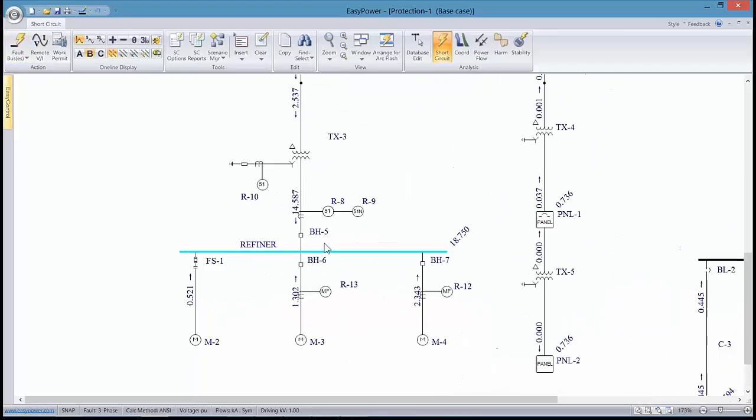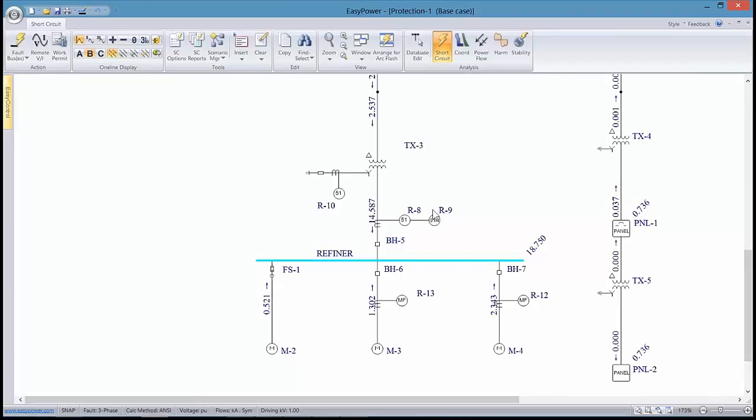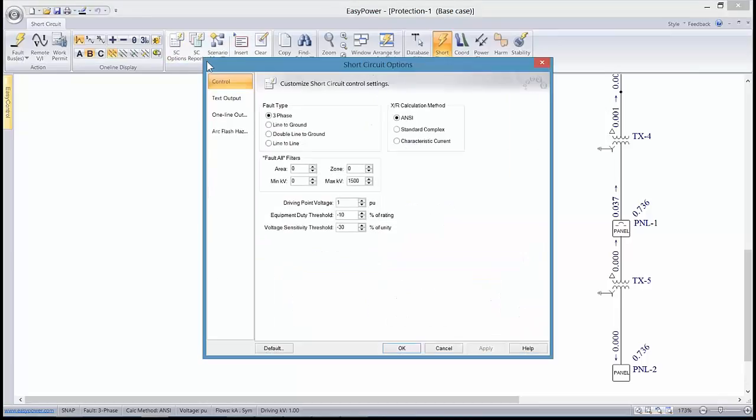And what we see are, in this case, 14,587 amps that come down from the utility, 521 amps, 1,302, and 2,343 coming back from each of these loads. Okay, how do I know what these units are? That's part of my short circuit options setup.